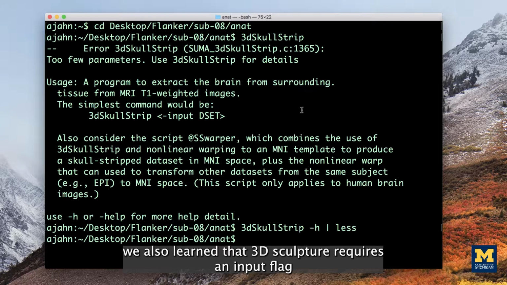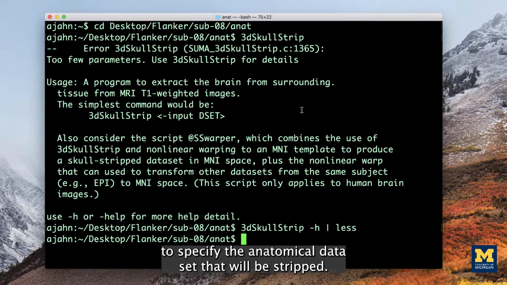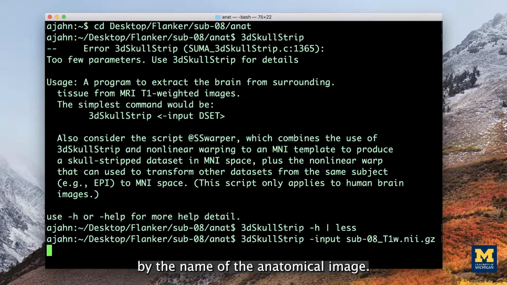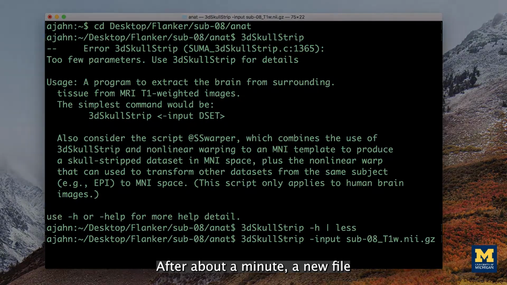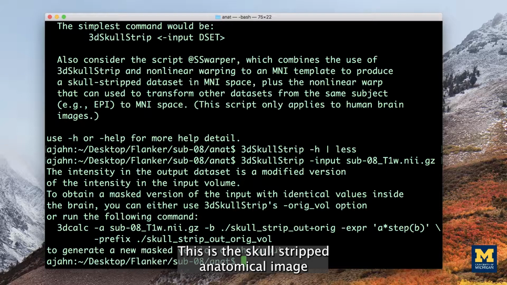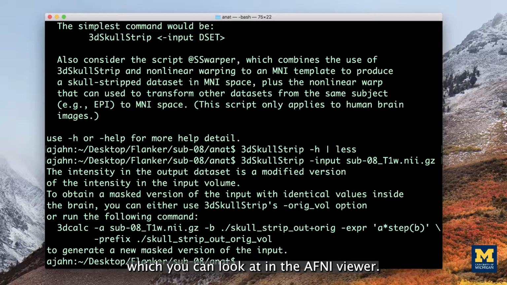From the help file, we also learned that 3dSkullStrip requires an input flag to specify the anatomical data set that will be stripped. Knowing this, try typing this command, 3dSkullStrip -input, followed by the name of the anatomical image. After about a minute, a new file called skull_strip_out+orig will be generated. This is the skull stripped anatomical image, which you can look at in the AFNI viewer.